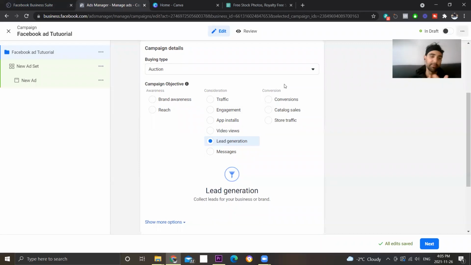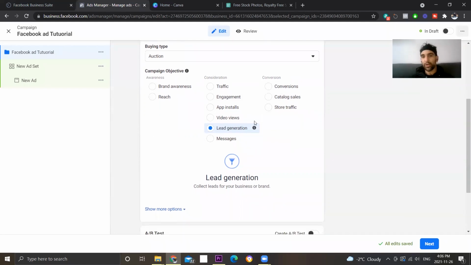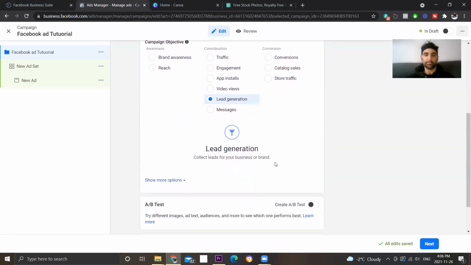Conversion, this is cash, baby. This is where we get them to convert. If you're selling a product, this is what you're going to want to do. If you're selling services, again, this is a very good option for you. And this is where the Facebook pixel really shines, and you can track a lot of data and gear it towards people that have certain behaviors that you want to target. So for this one, we're going to click lead generation. It's a very common one.